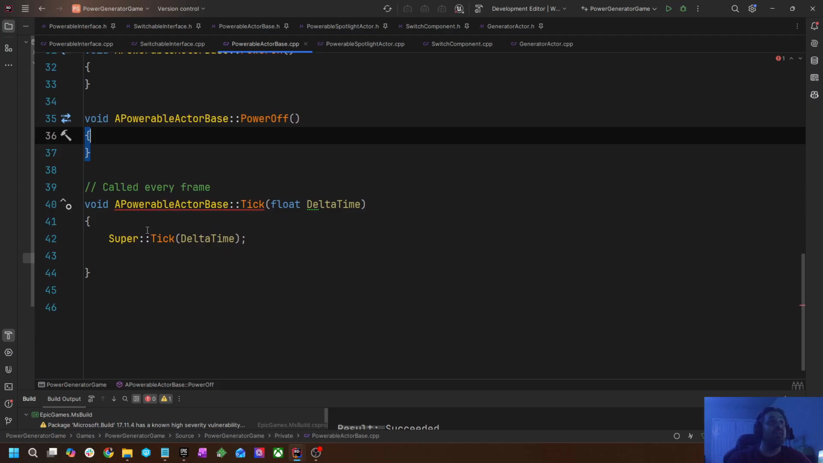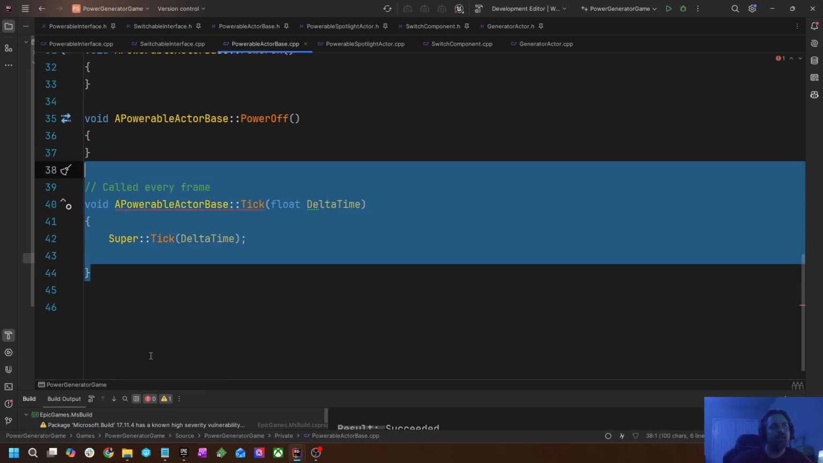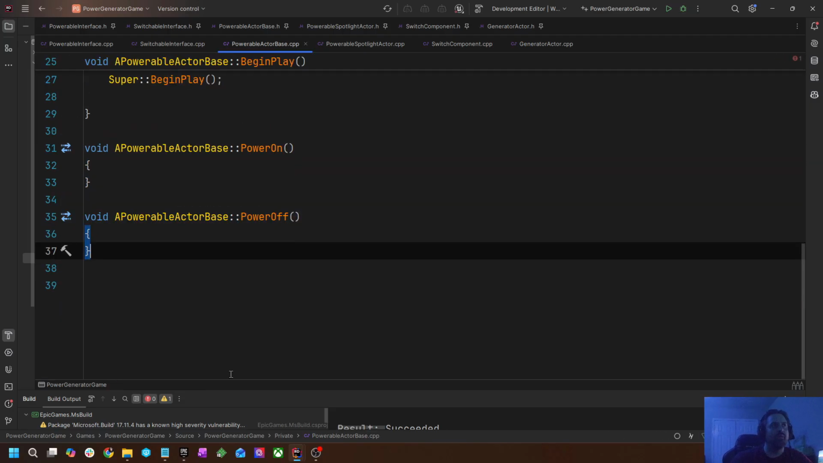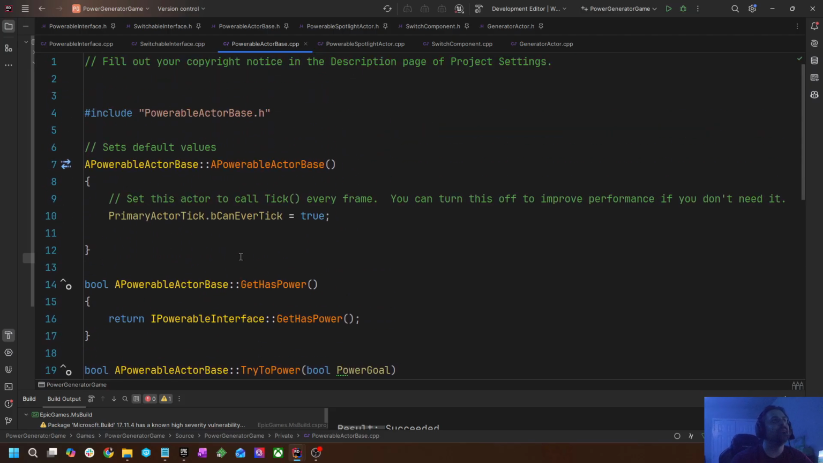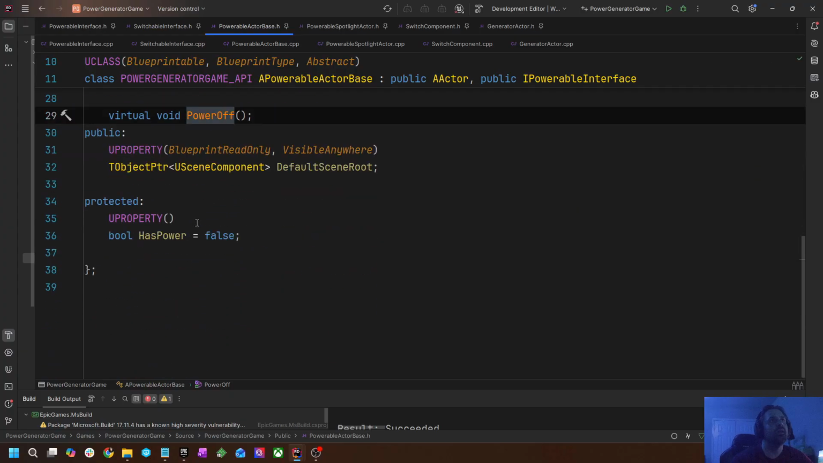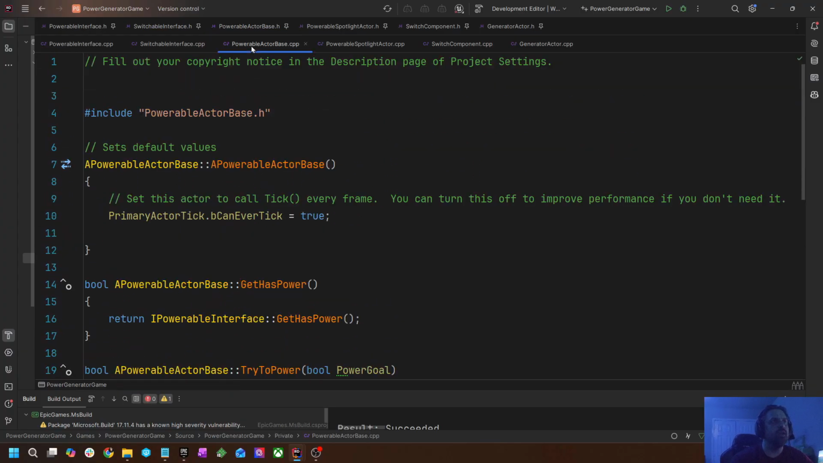And then you'll notice here also that there's this red squiggle underneath tick. That's because we actually removed tick from the header, so we want to remove that as well because that was added by default. And so then it looks like we have all of the declarations and definitions that we need. So now let's jump in here.